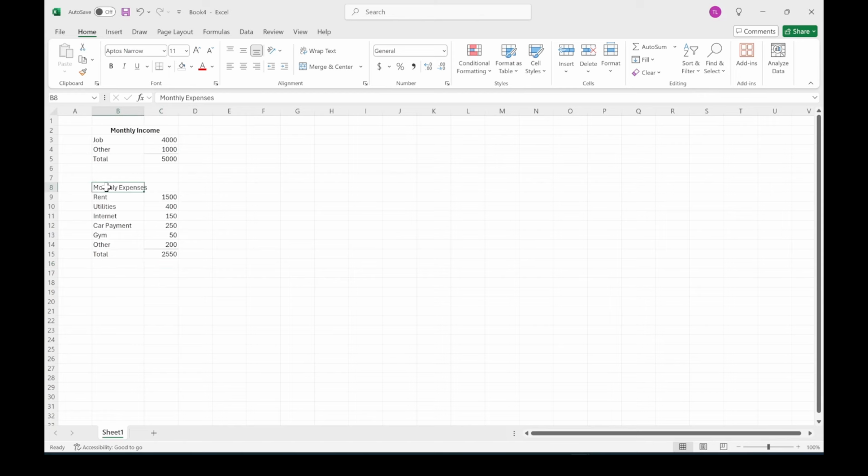And again, just to do the same thing that we did before with the heading, we're just going to click and highlight from monthly expenses, click and drag that over to the next cell, click merge and center, and then we're just going to click bold. Perfect.